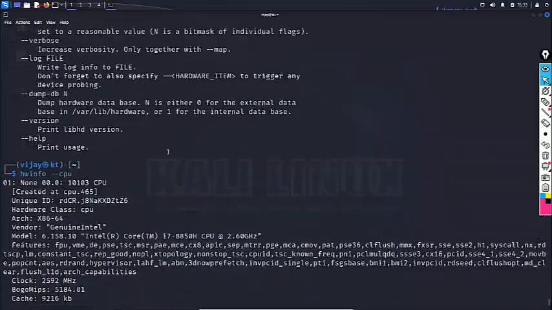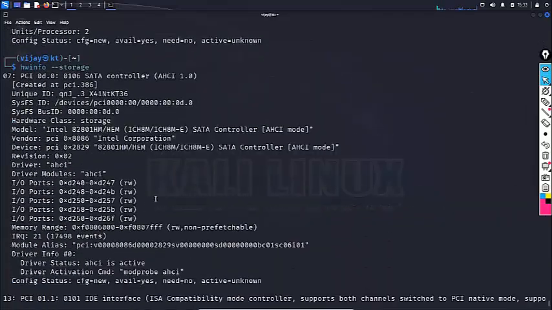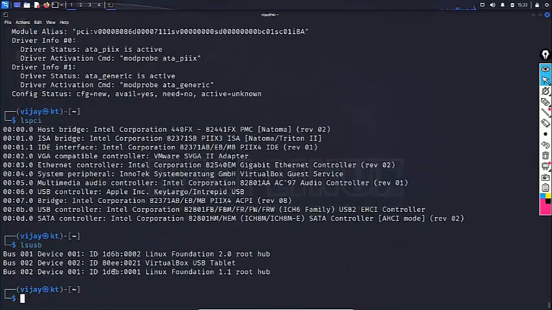Okay, there is also other information, like whether a fingerprint reader is available or not, camera, Bluetooth, block, BIOS, architecture. All this information you will get by using the hwinfo command.